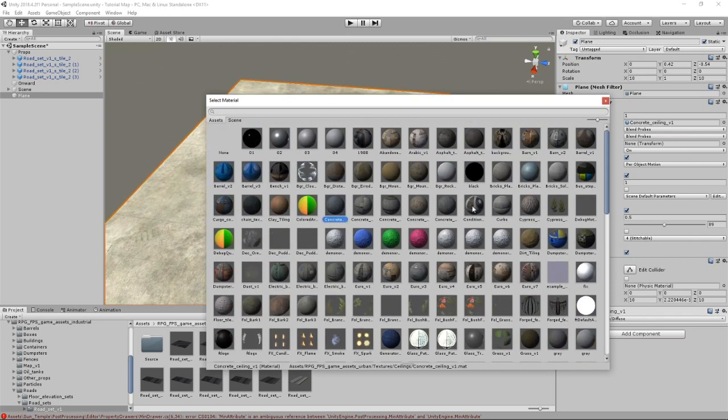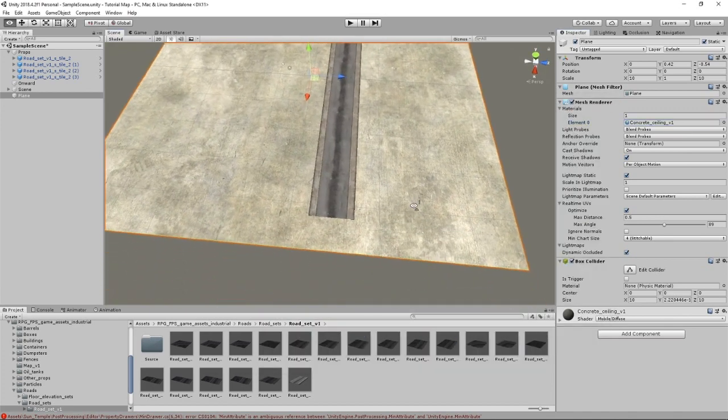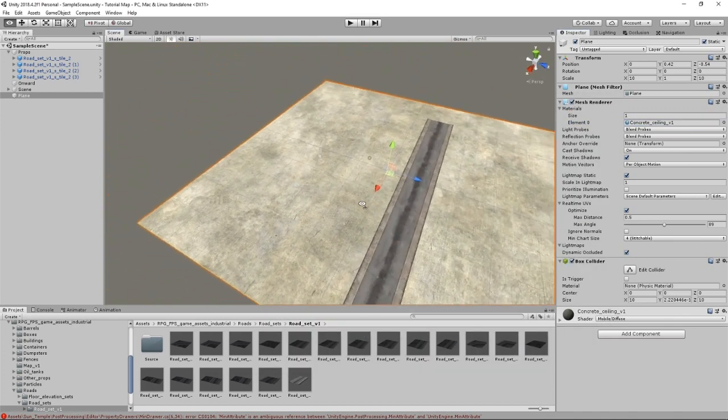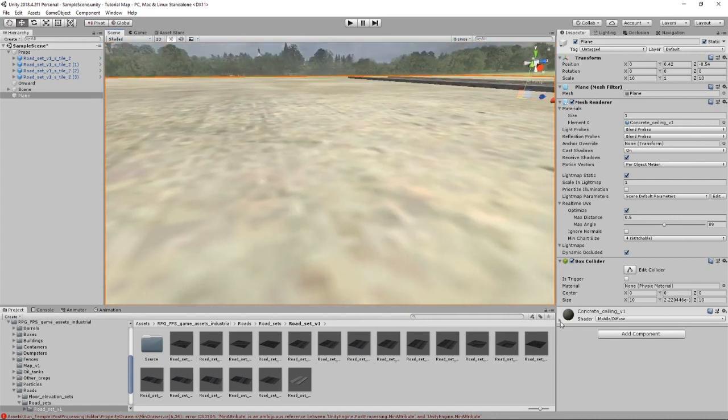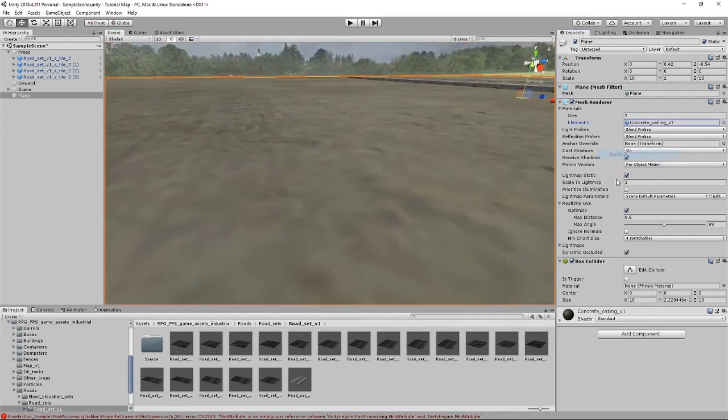And so we'll go to this concrete texture and take a look at it. And that's pretty good. I mean, look at it. From above, it looks pretty good. But oh, wait, we get close up. There it is. It's all pixeled again. How do we fix that? First off, we change it to standard.